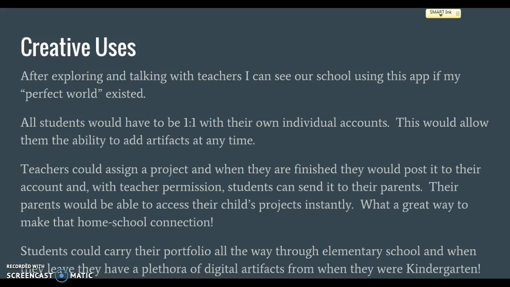I think this would be a great way to make that home-school connection. I really like the idea that by the time the student gets home from school, the parents have already seen a couple of the artifacts that the student had worked on throughout the day. And I also like that the students can carry their portfolio all the way through their elementary school, and when they leave, they have a plethora of digital artifacts from when they were in kindergarten.